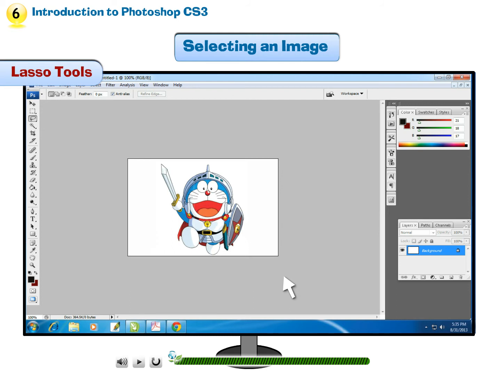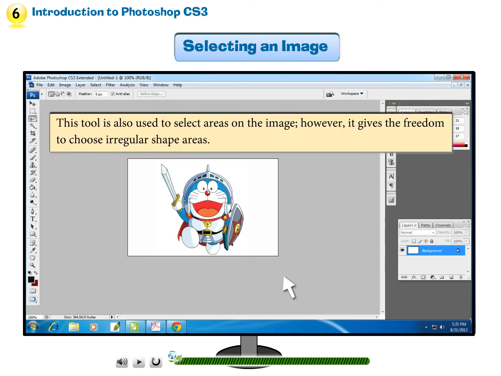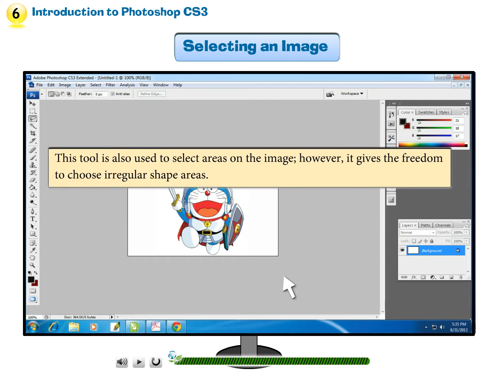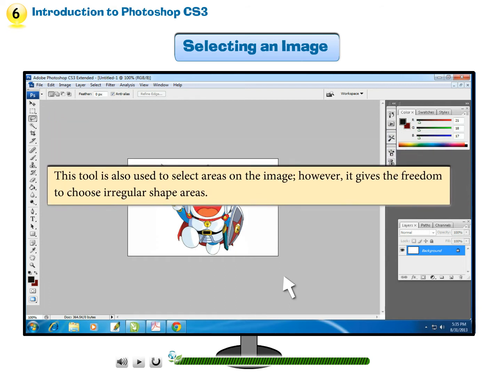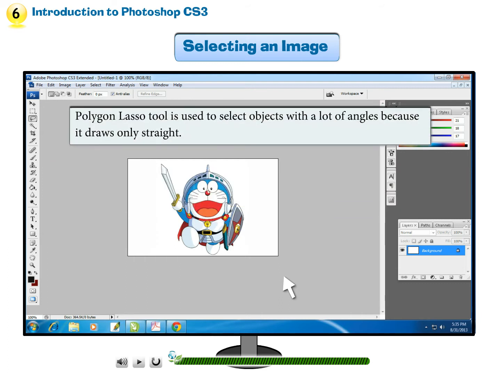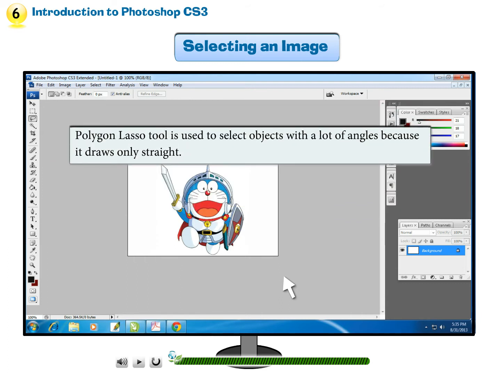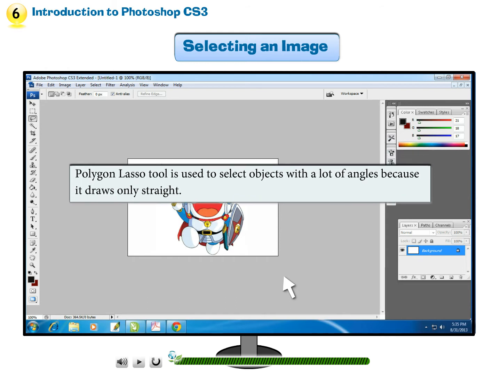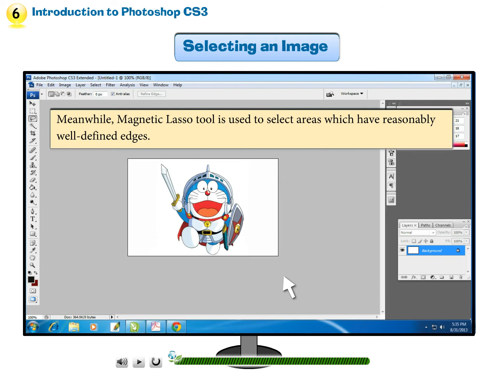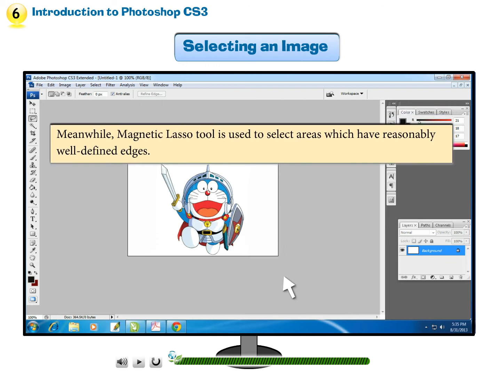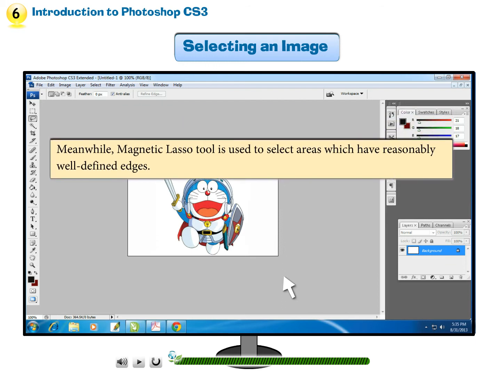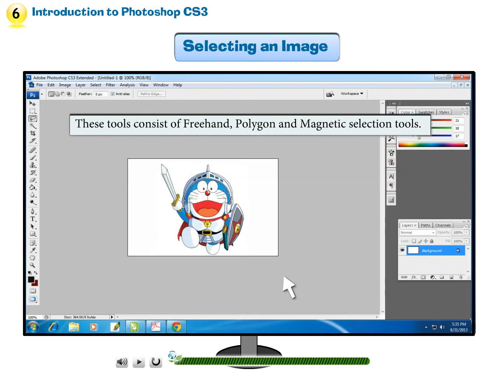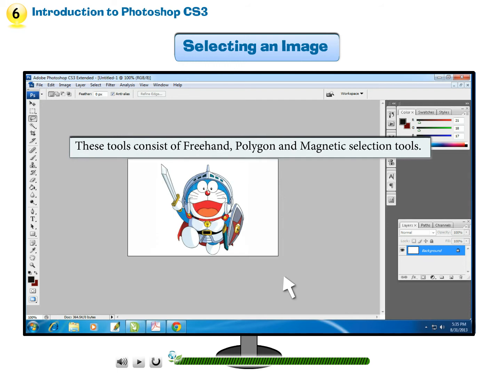Lasso tools. This tool is also used to select areas on the image. However, it gives the freedom to choose irregular shape areas. Polygon lasso tool is used to select objects with a lot of angles because it draws only straight lines. Meanwhile, magnetic lasso tool is used to select areas which have reasonably well-defined edges. These tools consist of freehand, polygon and magnetic selection tools.